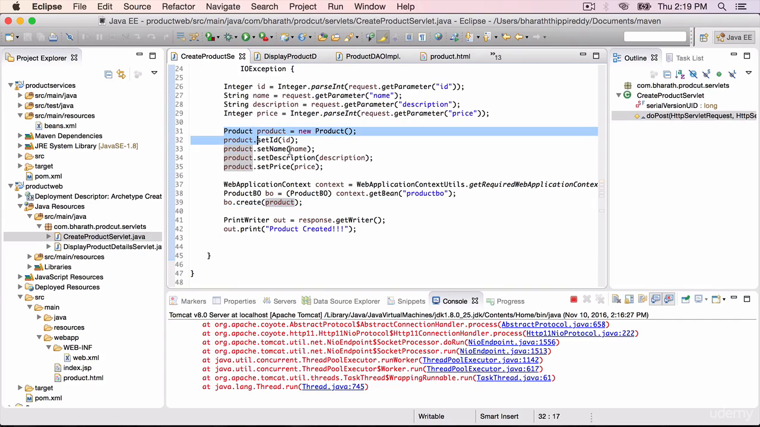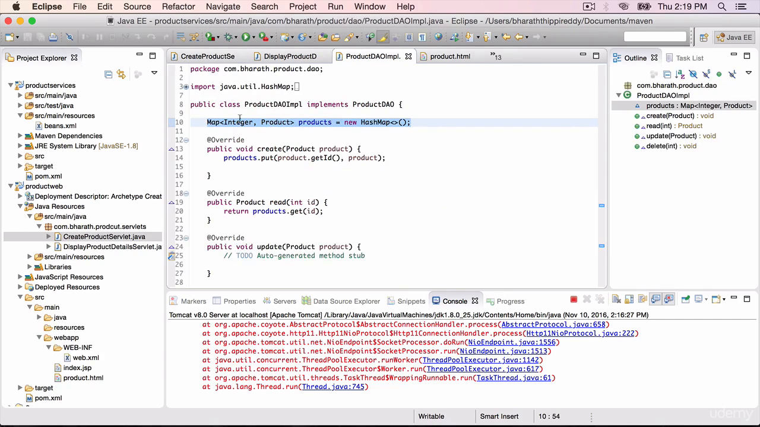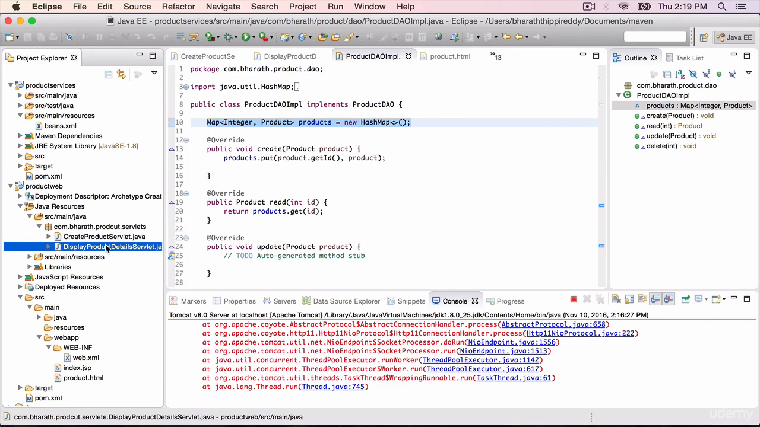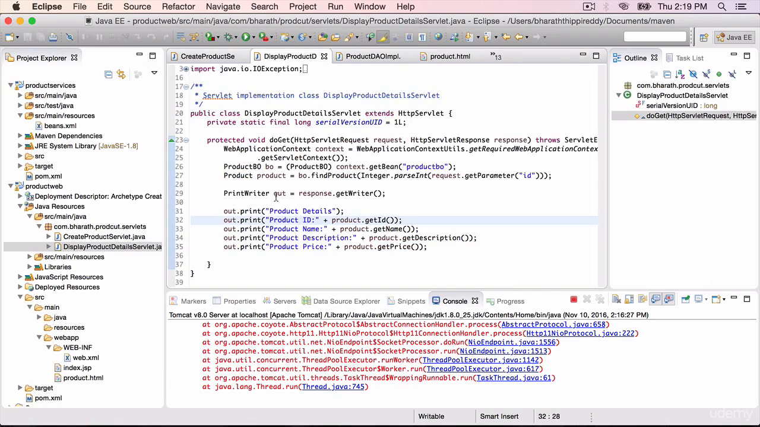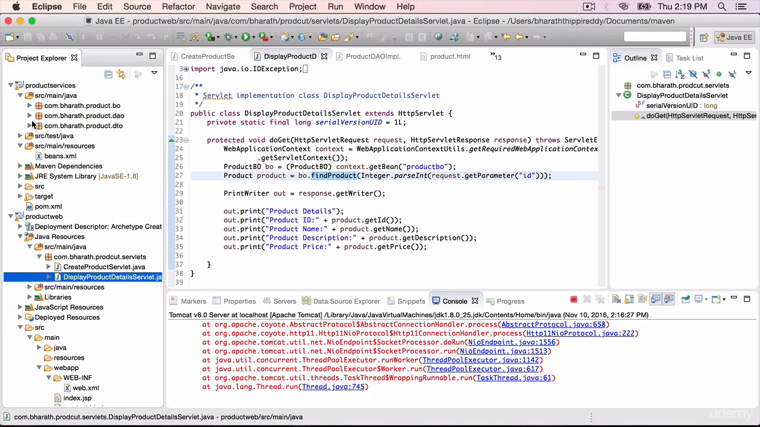It creates a product from the request parameters, invokes the BO method. The BO method stores it inside the map in the DAO. And when we invoke the display product details servlet from the browser and we hit that URL with the correct parameters, it comes to this display product servlet, which in turn uses the BO's find method, which in turn invokes the DAO's find method. That is how we have implemented it.